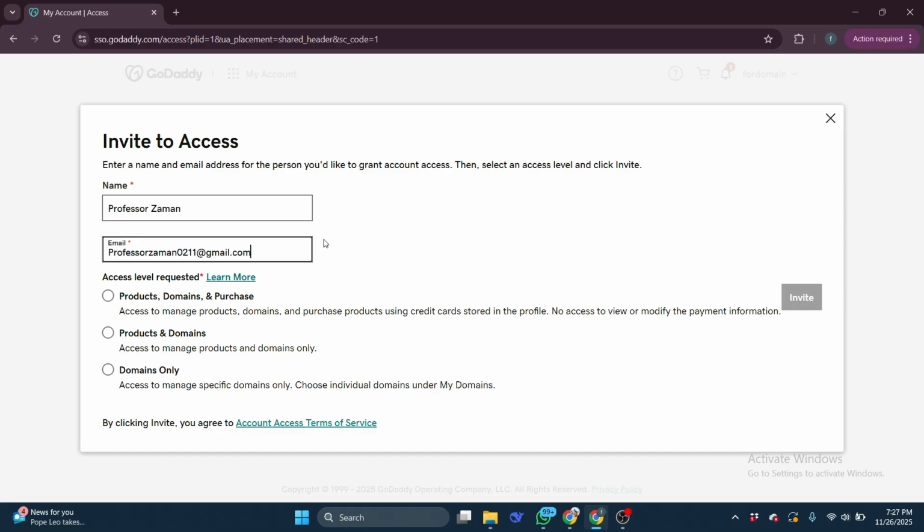Once the information is entered, choose the access level you want to grant, such as domains only, products and domains, or full access, depending on how much control the person needs. After selecting the appropriate access level, click Invite to send the invitation.